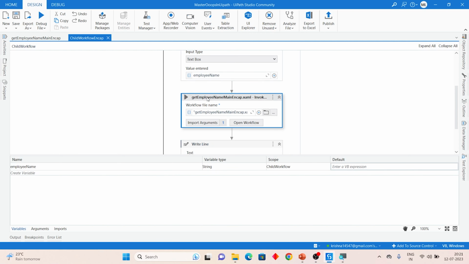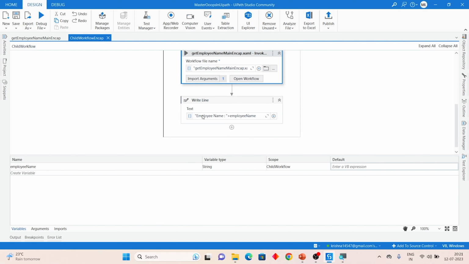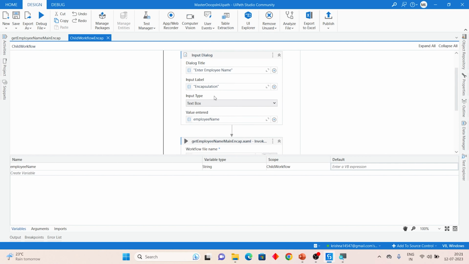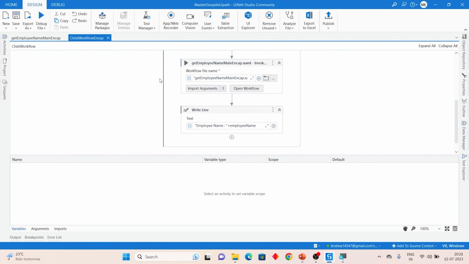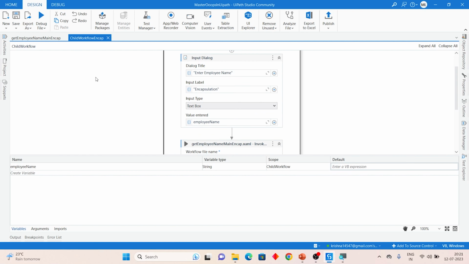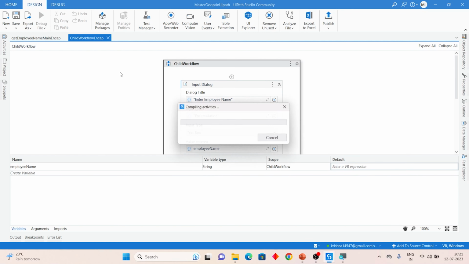And call that main workflow in the child workflow. Here I'm just writing again. I'm using the same write line again. The name which the user entered will be displayed here. So now let's run and see. So we have to run from the child workflow.